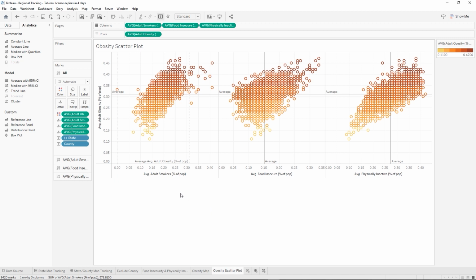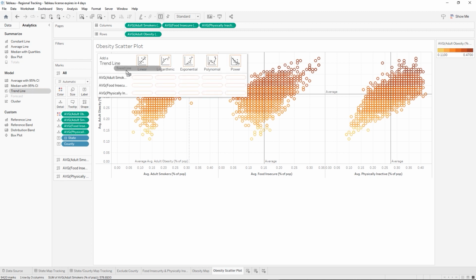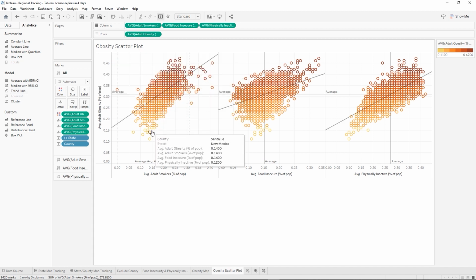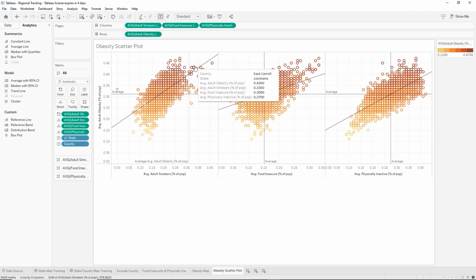And we're also going to add a trend line. So let's go ahead and drag the trend line into the view, and it'll be a linear one. So we can see how that's working. When we hover over the trend line, let me get that up. You can see your R squared and P values there.